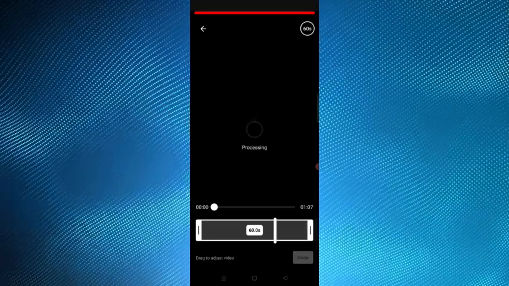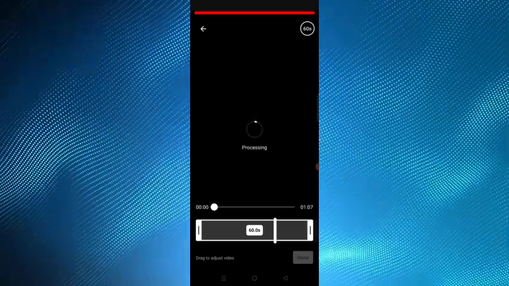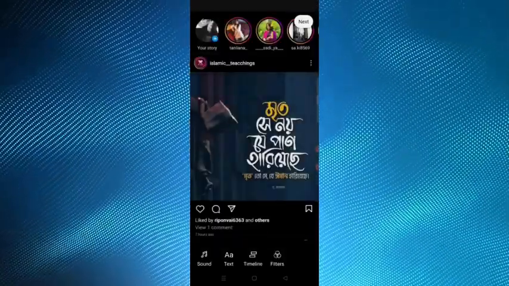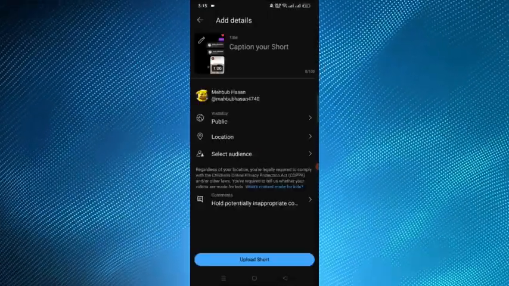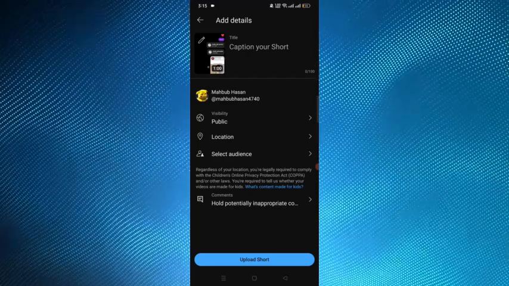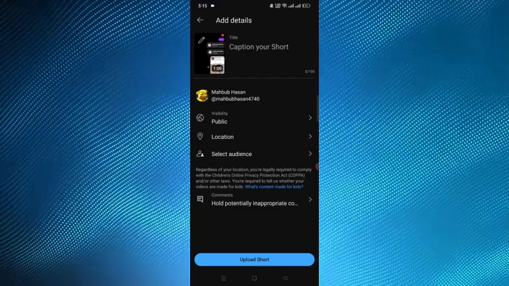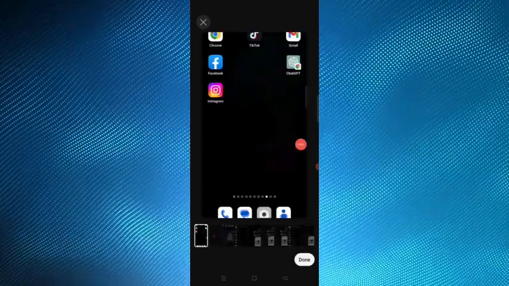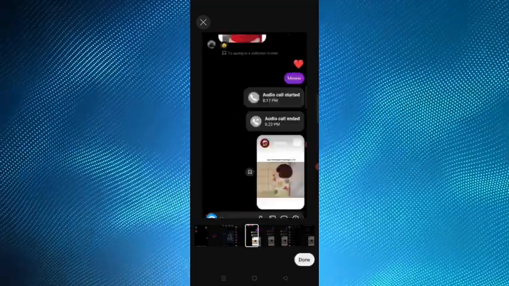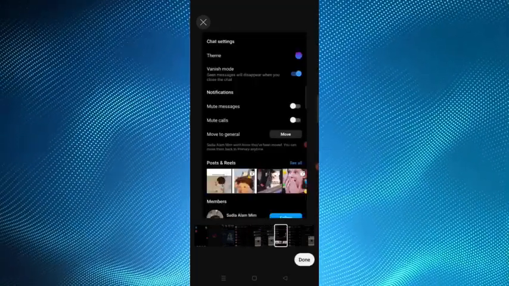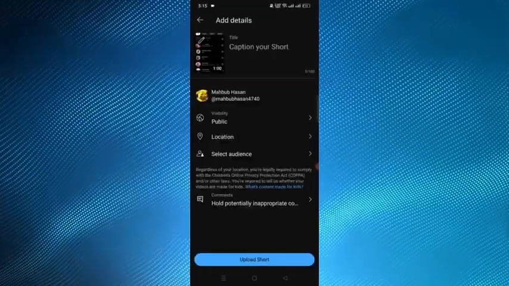We have to upload it. And now we have to tap on the next button. And now from here we can change the thumbnail by tapping on the pencil button and select any part of the video to be the thumbnail, and then we have to select the done button.